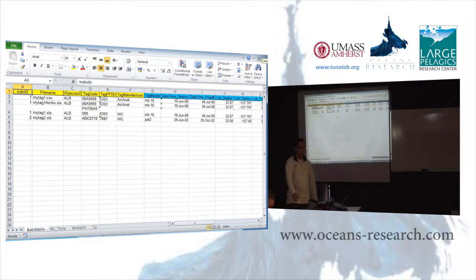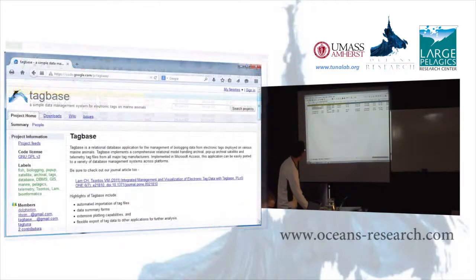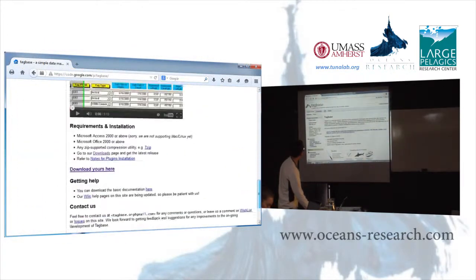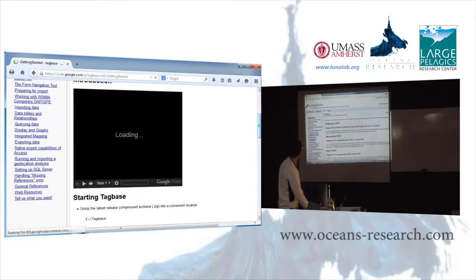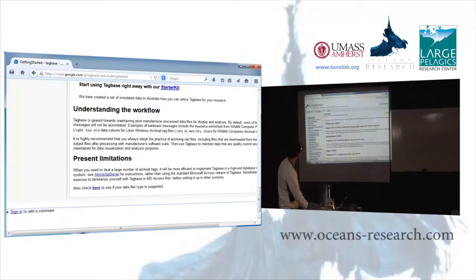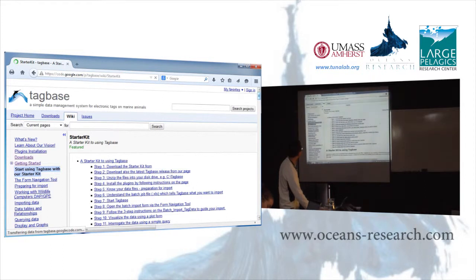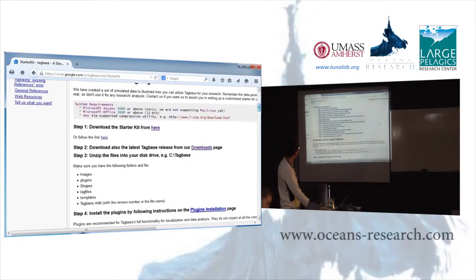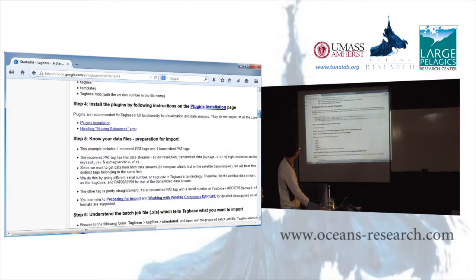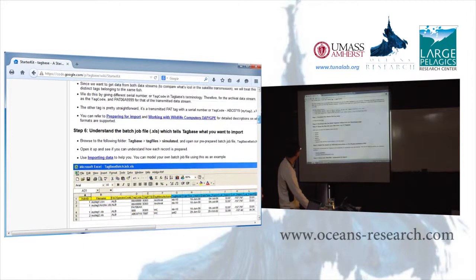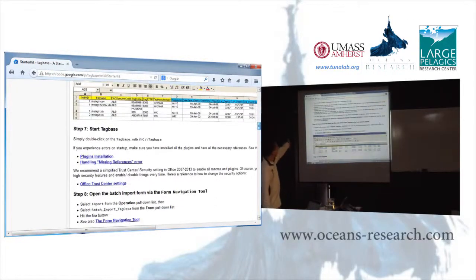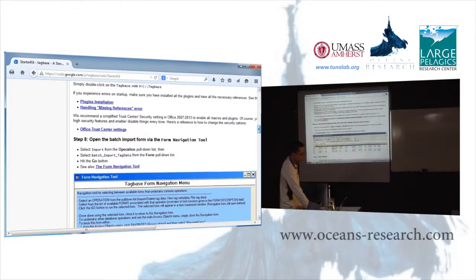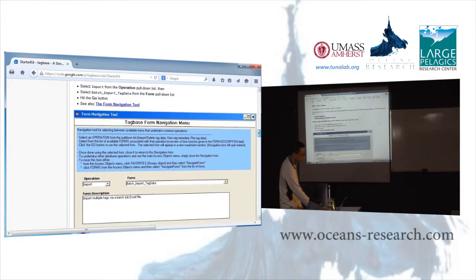And the web page will tell you exactly what you can fill in here. So if you go back to Tagbase, and then go to the Wiki, the first page you probably want is Start Using Tagbase with our starter kit. It has all the steps you need to do. The first step is to get you to install things correctly here. And from step 5 onwards, it's what I was trying to show you: how to set up the job file to let Tagbase know what you're importing.